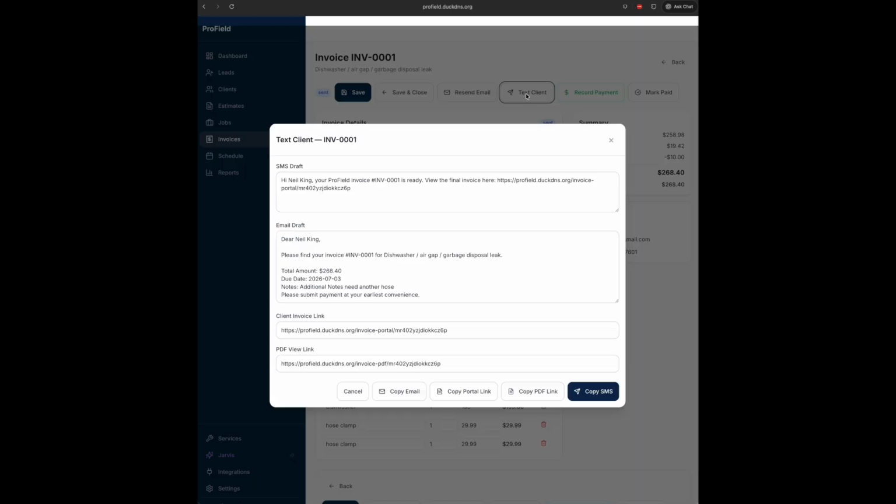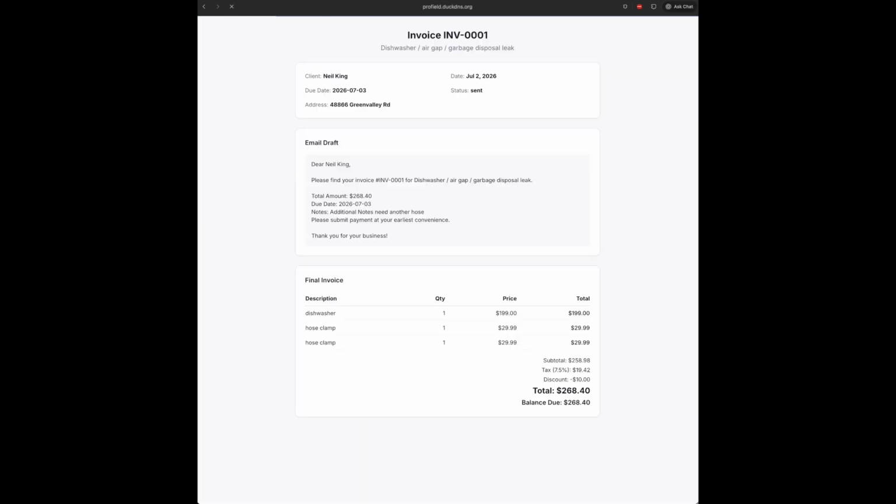You can also text the client as well, so if they prefer text instead of email, you can just copy this SMS link and text this to the client. Your ProField invoice is ready with the final invoice. So this link here, you can just copy the link as well, and you'll see kind of what they see on their end.